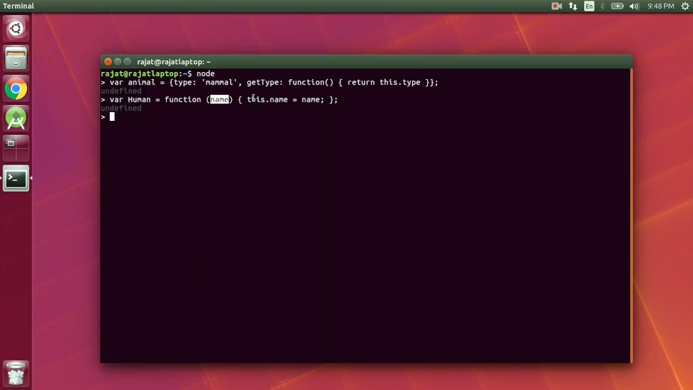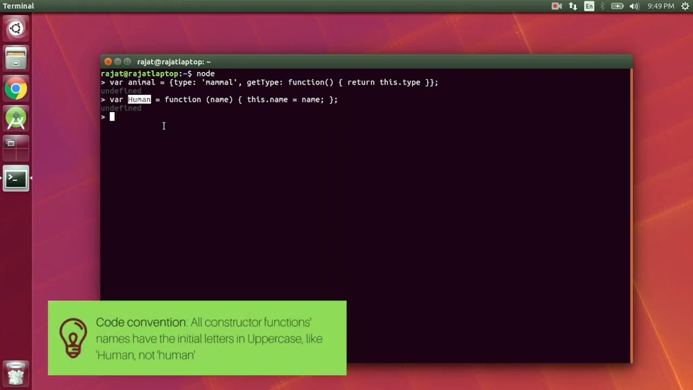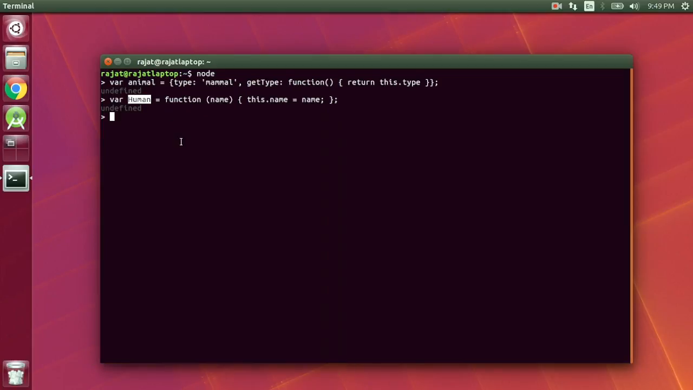Now human is inheriting from animal, but as of now we have not established any kind of relation between these two entities. Okay, so one is the object and this one is a function. This type of function is known as a constructor function because we are going to use this particular function along with the new keyword, and it is used to create copies or separate instances of this particular object. So whenever we want to create a new human, we are going to call this function with the new keyword.